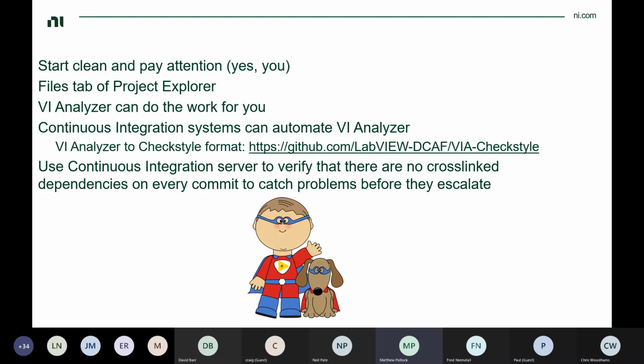And if you're lazy, you can make VI Analyzer do that for you. There's actually VI Analyzer tests that will check for, do you have code that's in a different directory than what you're expecting? And you can automate that if you're even more lazy into continuous integration systems, so it'll check for you every time you submit your code to source control.